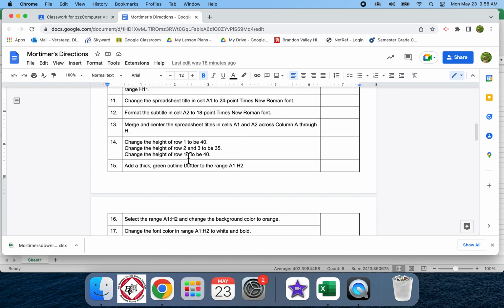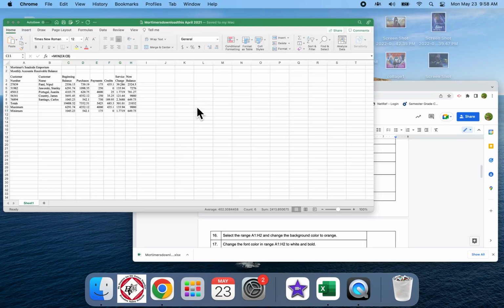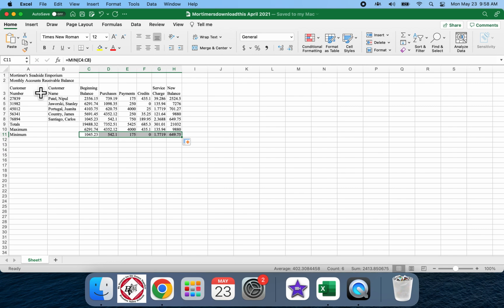Step number 11, change the spreadsheet title in cell A1 to a size 24. It should already be on Times New Roman. We'll check that as we do that. So change the spreadsheet title A1, that's this one right here. Yep, it's Times New Roman. You don't have to highlight Emporium. When you click on A1, it has all that text in that cell. So you just bump that up to a size 24.